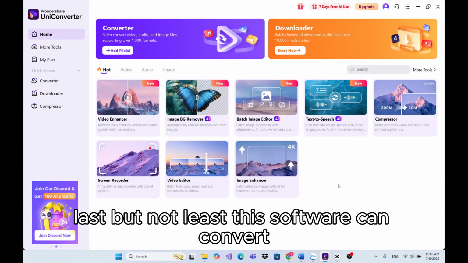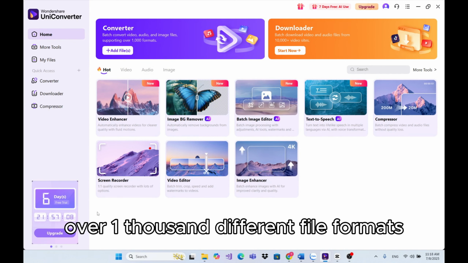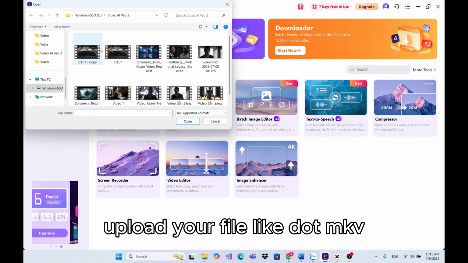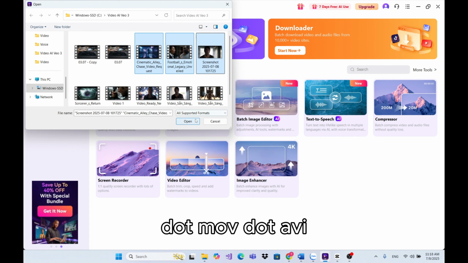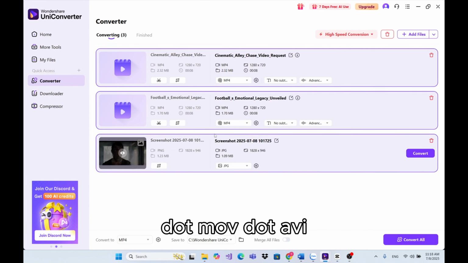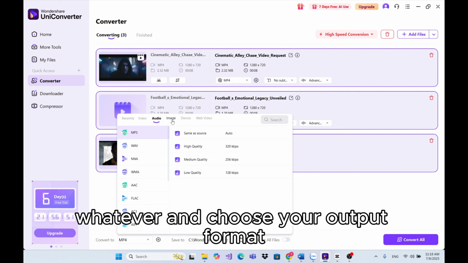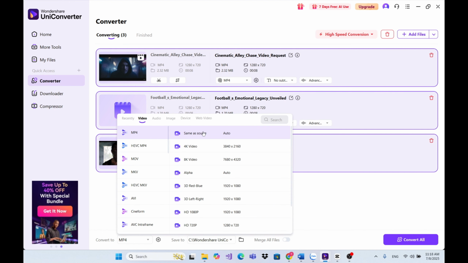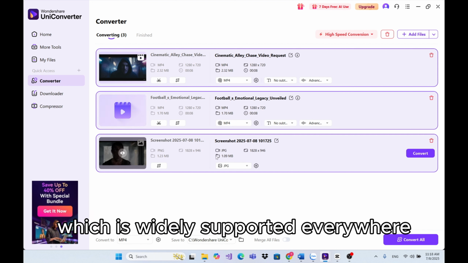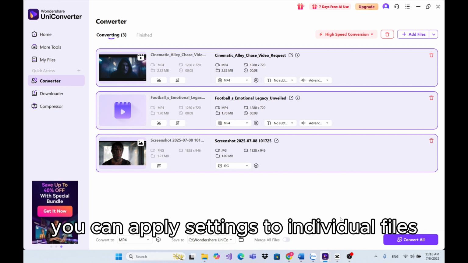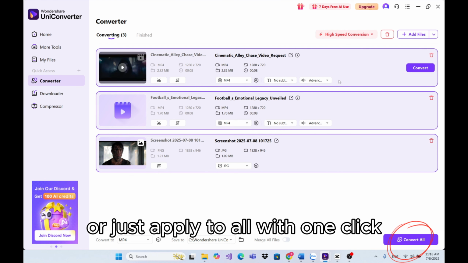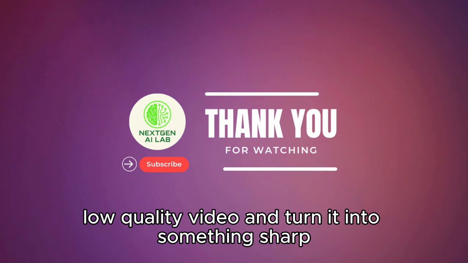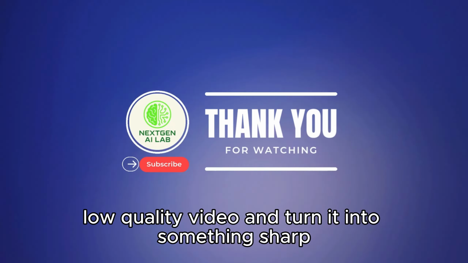Last but not least, this software can convert over 1,000 different file formats. Just head to the Converter tab, upload your file like .mkv, .mov, .avi, whatever, and choose your output format. In my case, I'm converting a few videos to MP4, which is widely supported everywhere. You can apply settings to individual files, or just apply to all with one click, super easy. And that's how you can take a blurry, low-quality video and turn it into something sharp, clear, and professional.